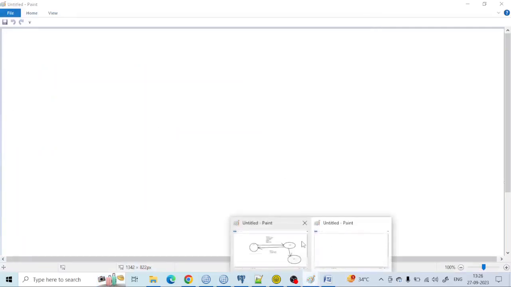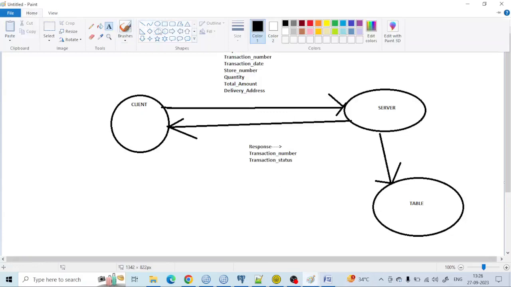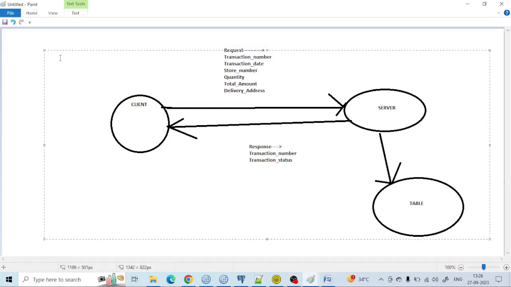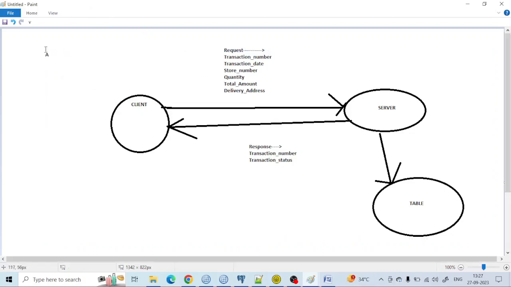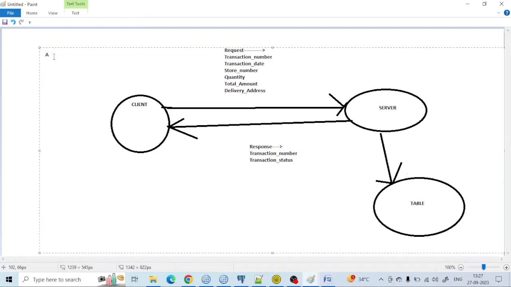Let's consider this whole thing as a system, system A, and it is like this, system A.